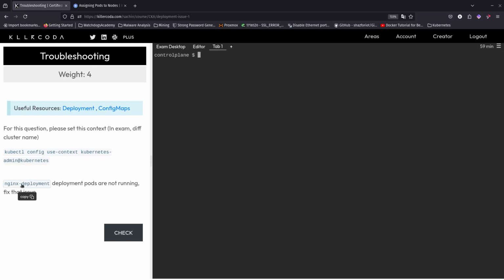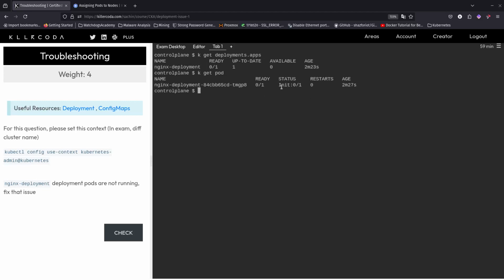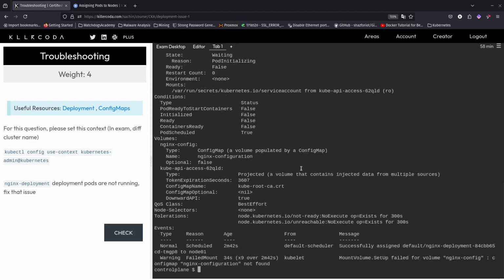So the nginx deployment pods are not running. Fix that issue. Okay, that's good. Let's do a get deployment. We only have one, so if we now do pod, we can see that it is in the init status right here. Since there is only one, we can just do pod, and we can do describe, so we can get more information on what's going on.